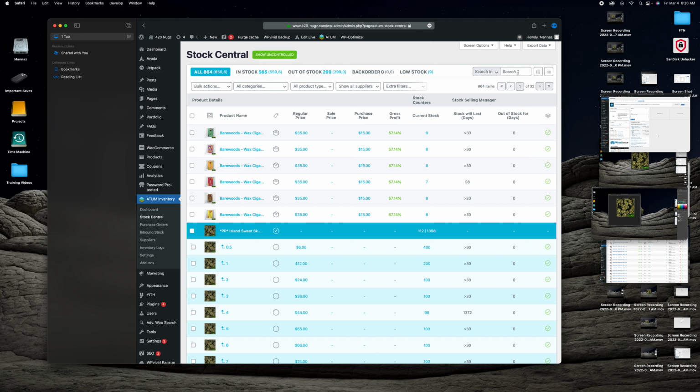You can search directly for a product by a keyword or a word that is within the name, like wax cigar. This is going to require a very specific search to yield the results that you want. It will pull from all the categories and all the different products. Bulk actions, you won't have to worry about that.